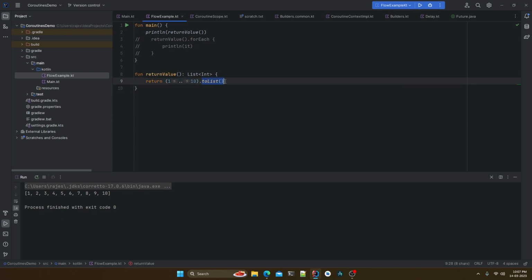Then it will convert it to a list, and then it will return the whole, wholly created list to your caller function. So this is how it works. Now what if I want to get the value as and when it's created? If one is computed, just give it to me. Then you compute two, but don't make me wait. In this case, it's making us wait.